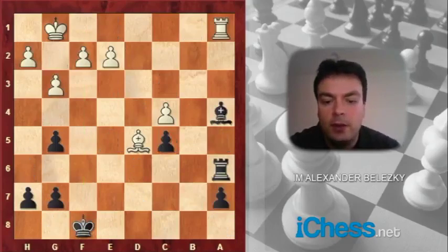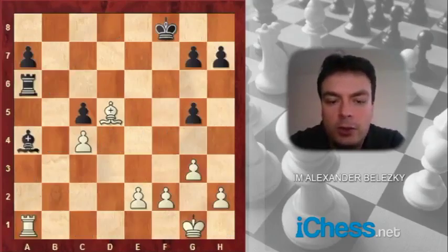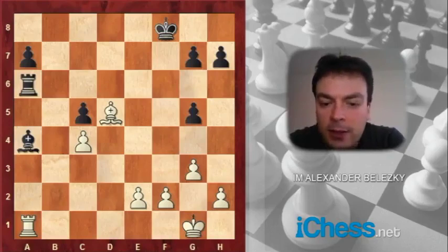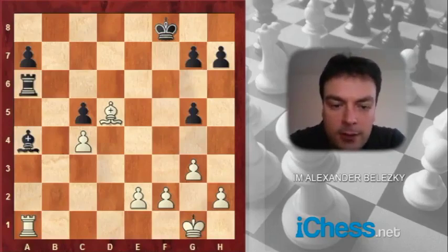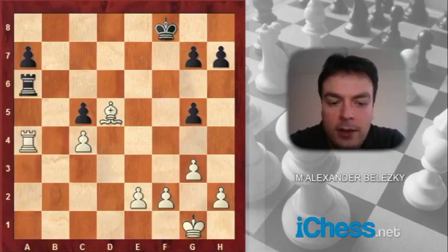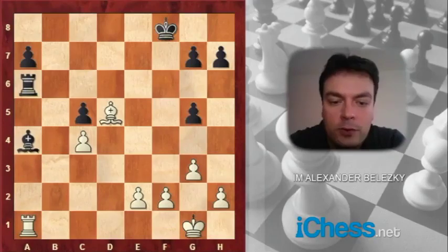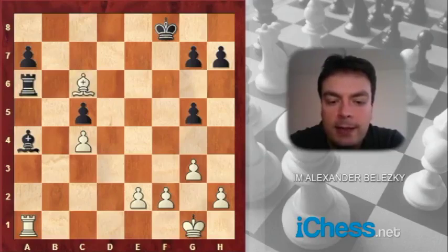It's white's turn to move. So here there are no captures with check, no checks available. Also, when we speak about captures, the only one is rook takes on a4, but it brings nothing. And in this case, we look at all moves with threats, and it would be bishop b7 attacking the rook, and bishop c6 attacking the bishop.